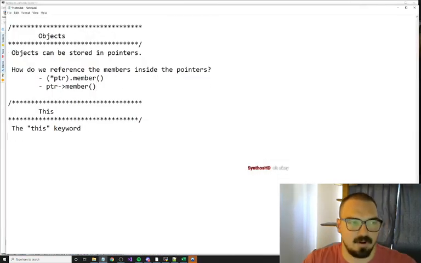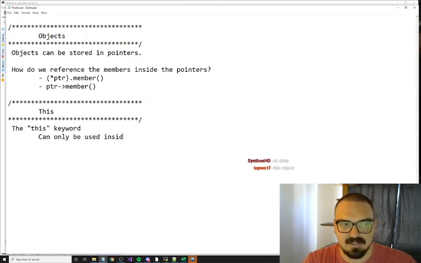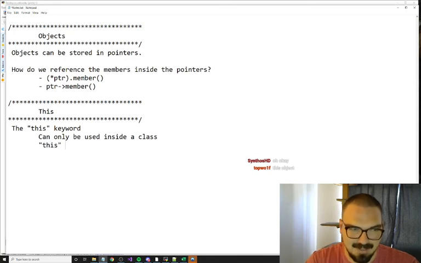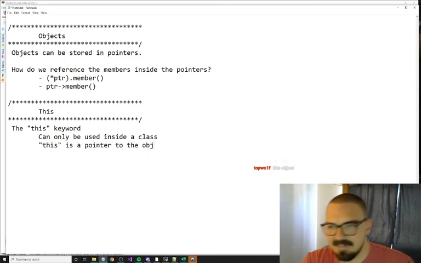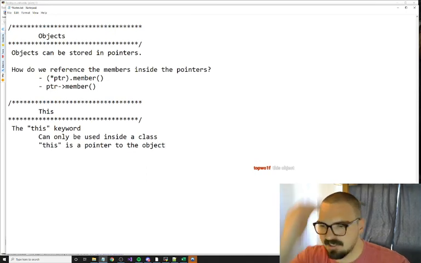So the this keyword can only be used inside a class. This is a pointer to the object. This is a test question, okay? This is a test question.